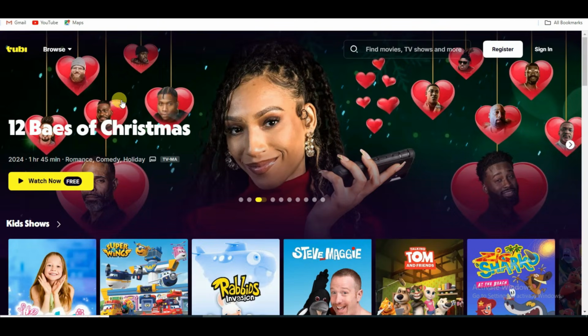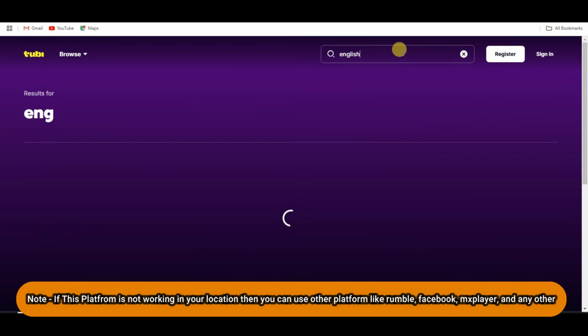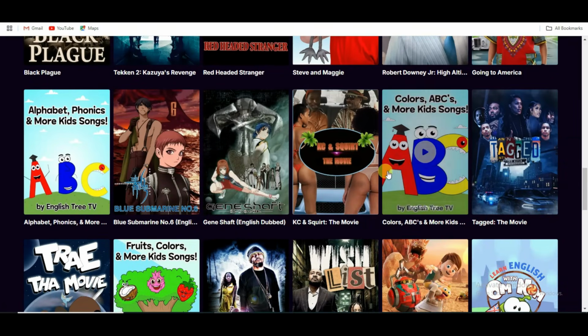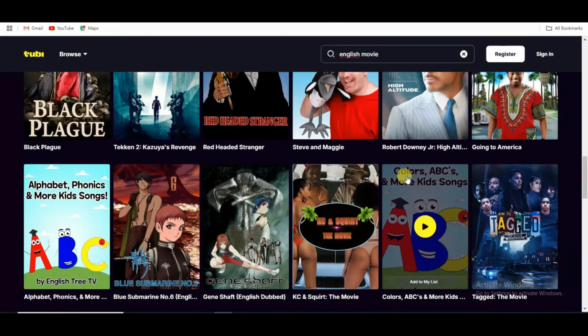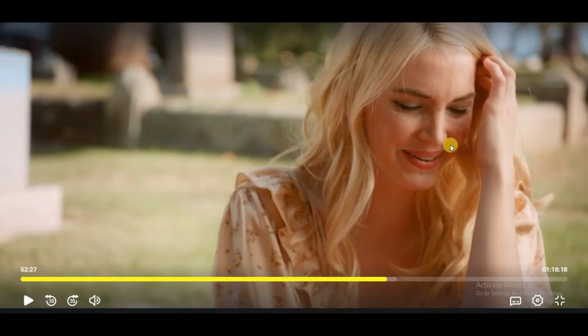You can go on the streaming platform and you can search your English movie. Here you can see there are a lot of movies available on this platform in English language. You can select any of these movies. For example, you can click here to play this movie. Now you can take a screenshot of this scene.